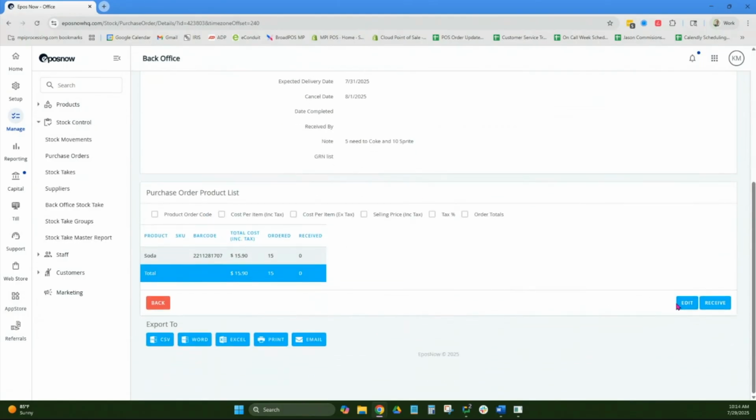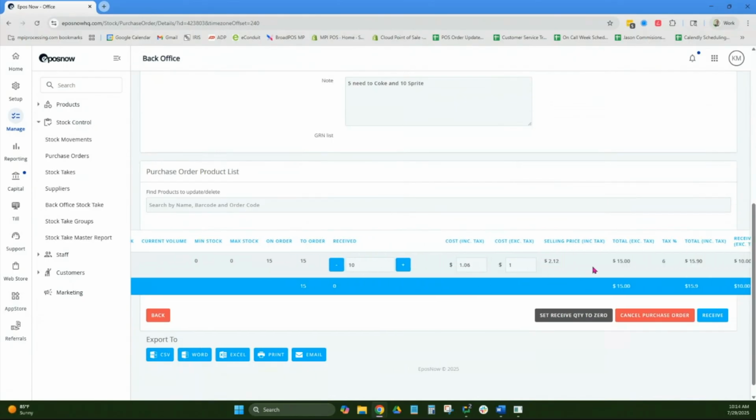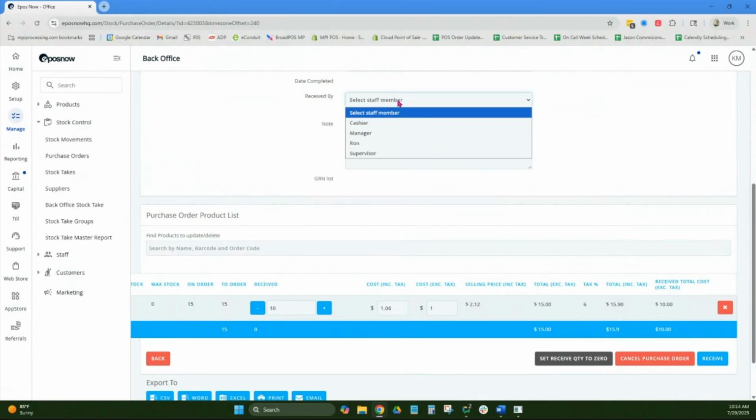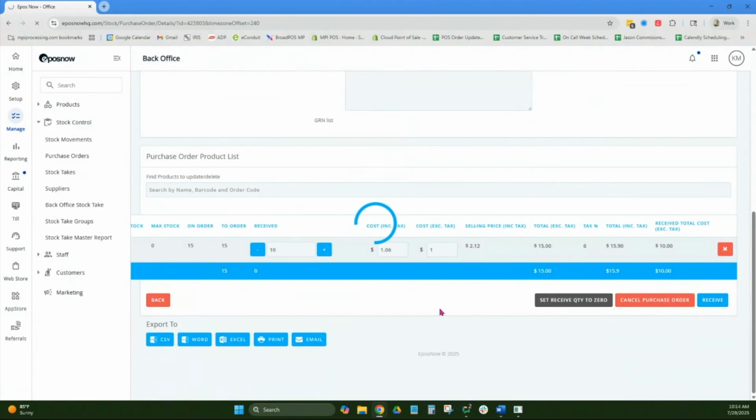Lastly, you have 2 abilities to edit and receive. If you ever need to edit this order on the fly, even post its creation, you have the ability to do so. You can also get right into the receivable process by selecting receive and say I only received 10 out of the 15. On order is 15, to order is 15, but all I received was 10. Still gives you the overall breakdown, but then of course your total cost. Please ensure that you're selecting a staff member by received by, and hitting receive. Now I'm going to move into creating a staff member.